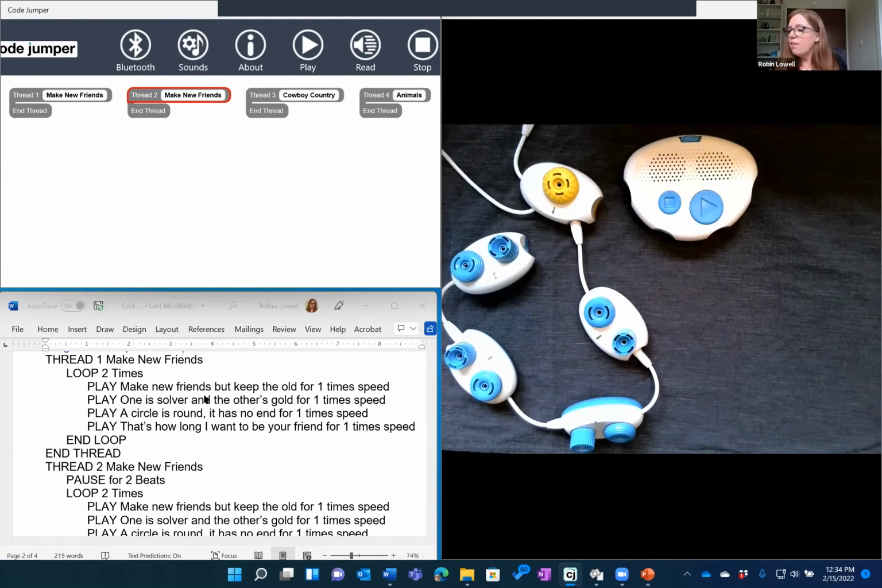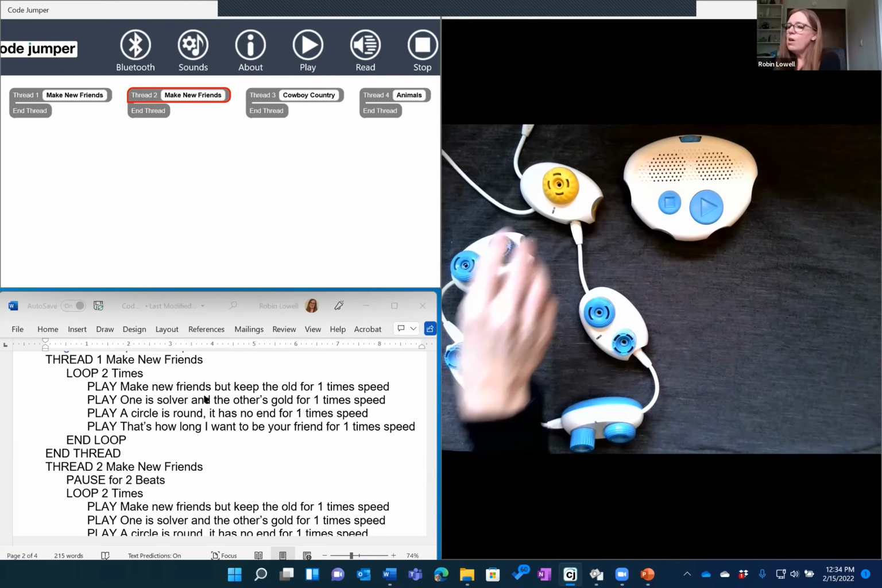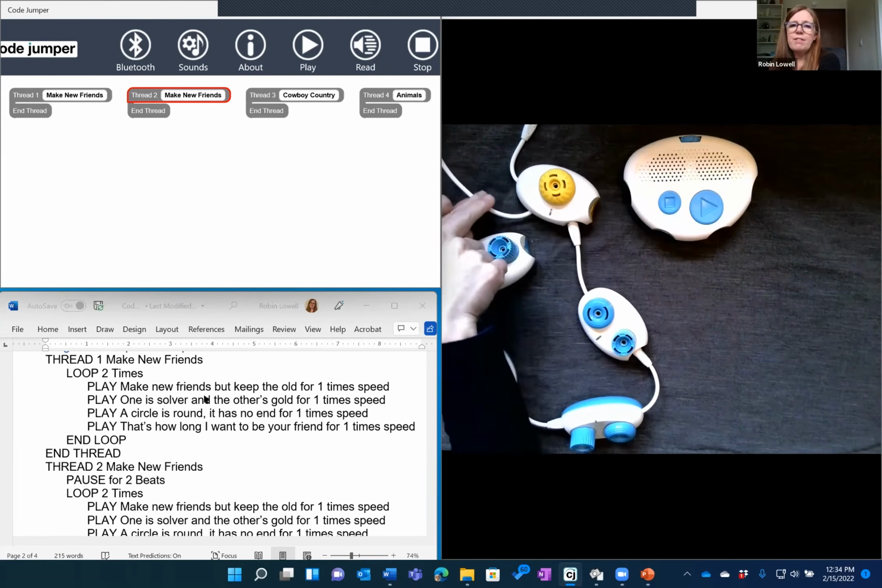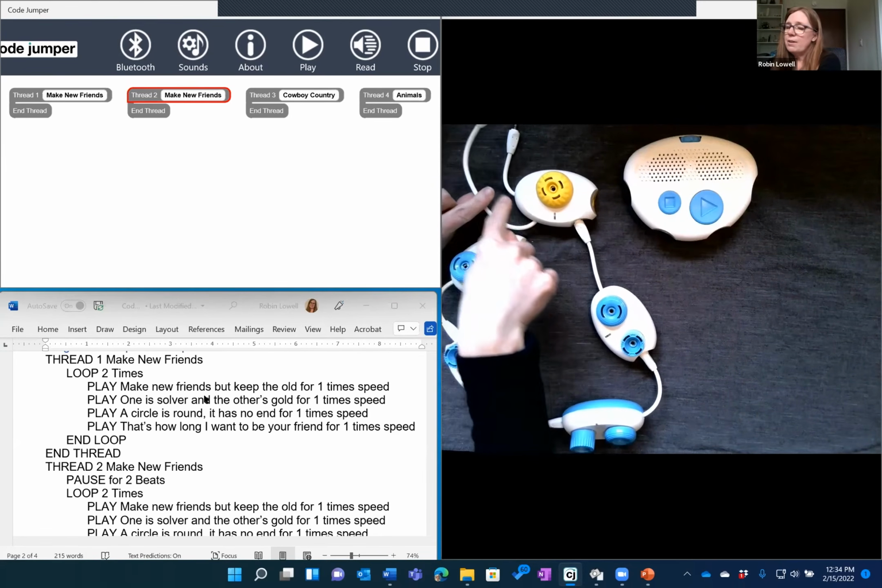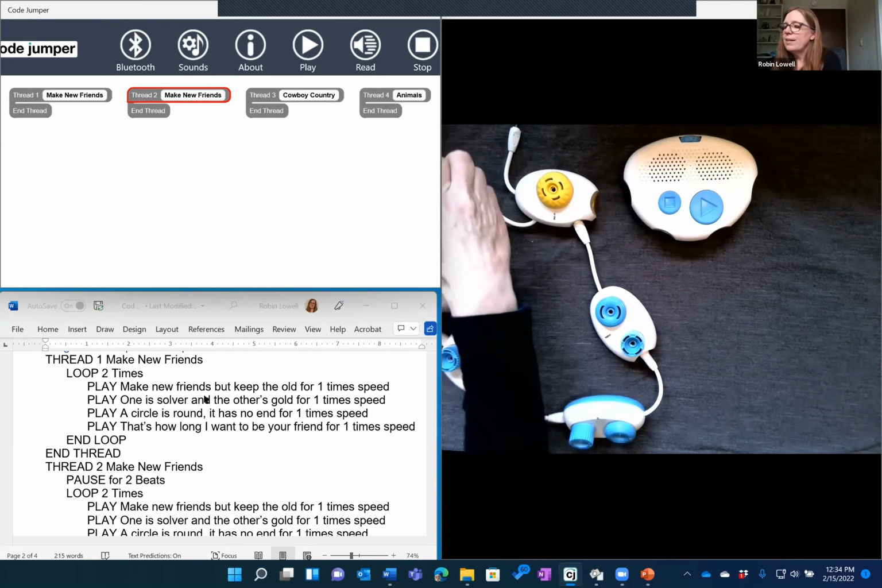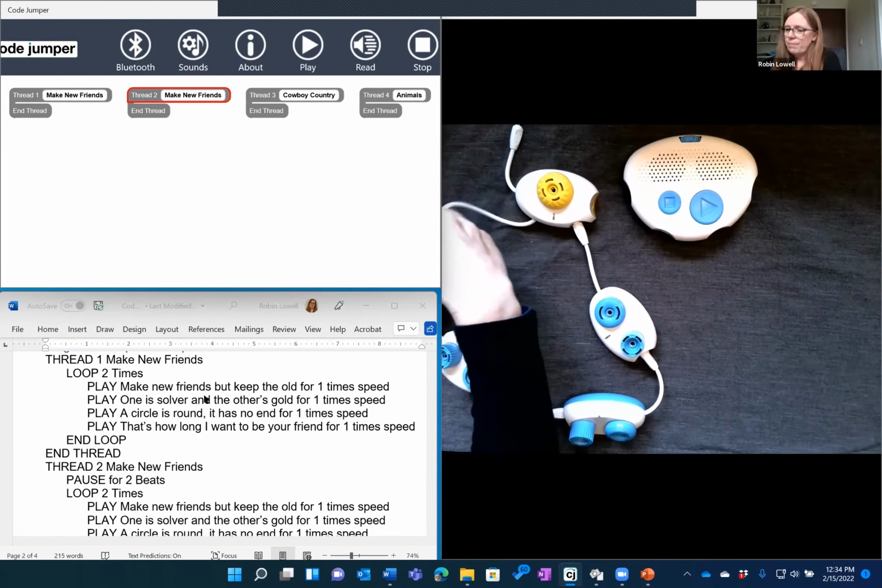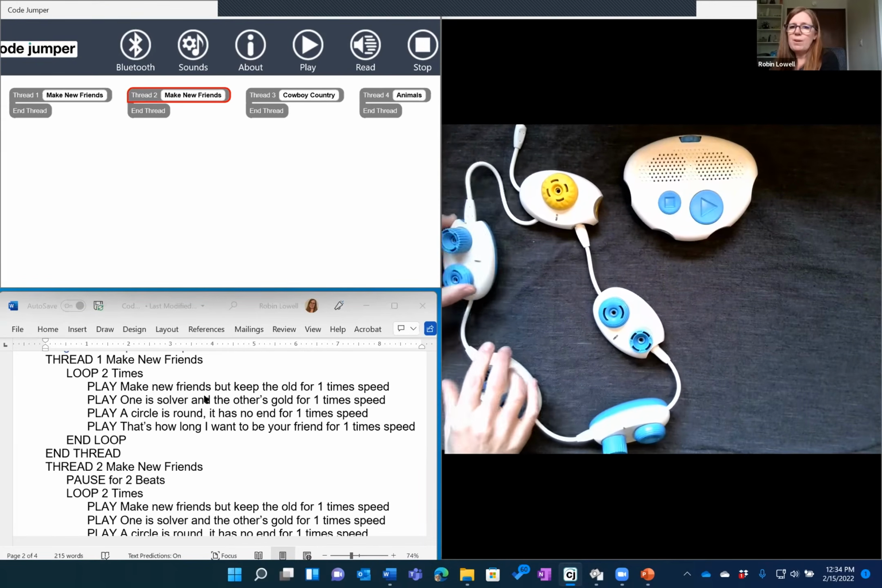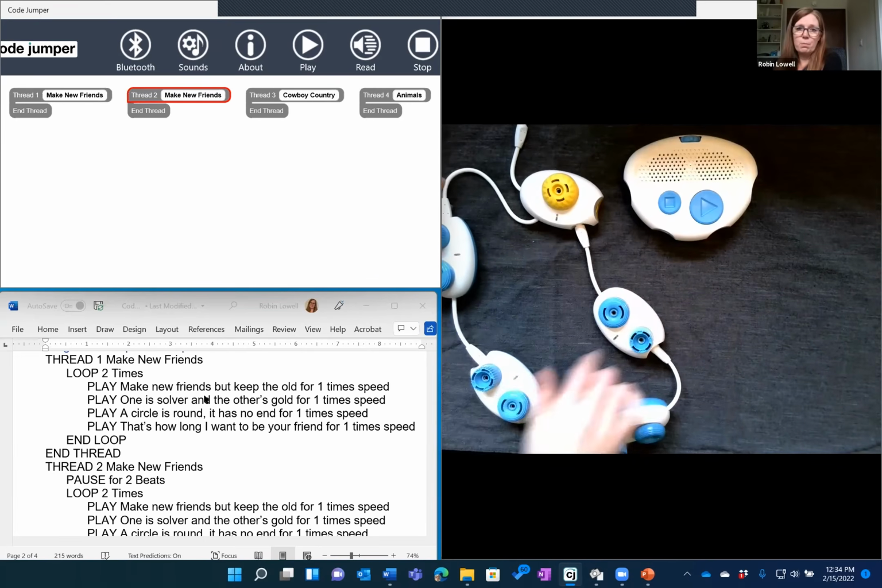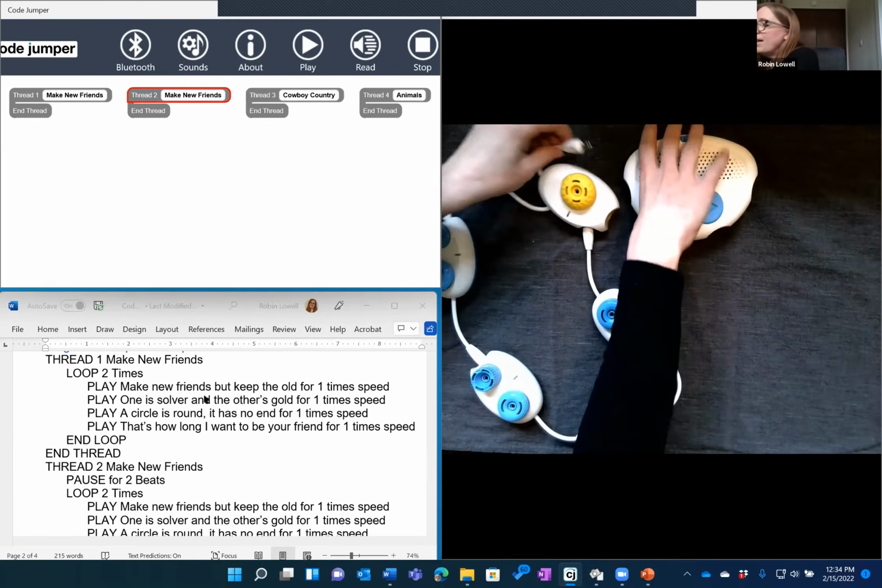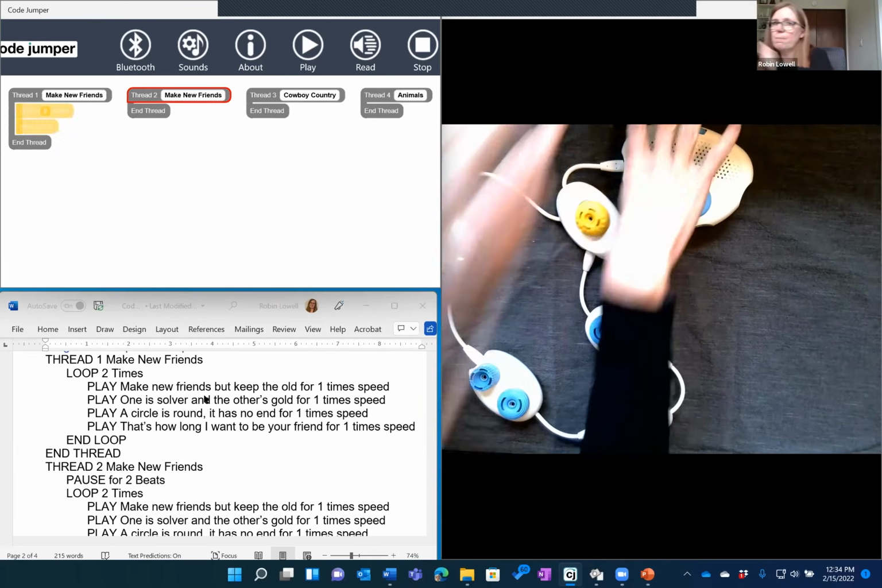Okay, so now we have our loop, but we need to close our loop. So we know it's time to go around. We have a long cord coming out of the loop pod, and that long cord connects to the loop. So now we have a circle. You can see it's connected. And let's go ahead and put that into thread 1.